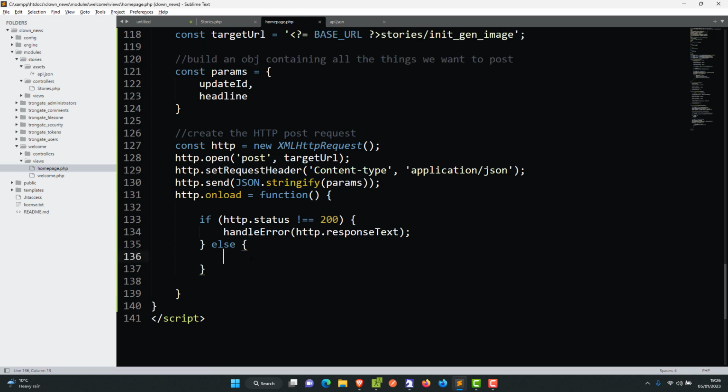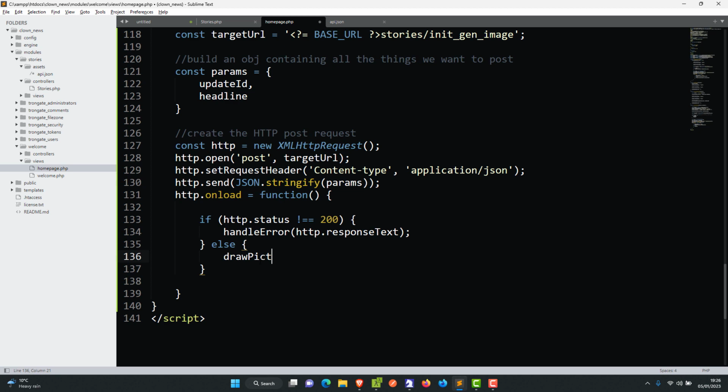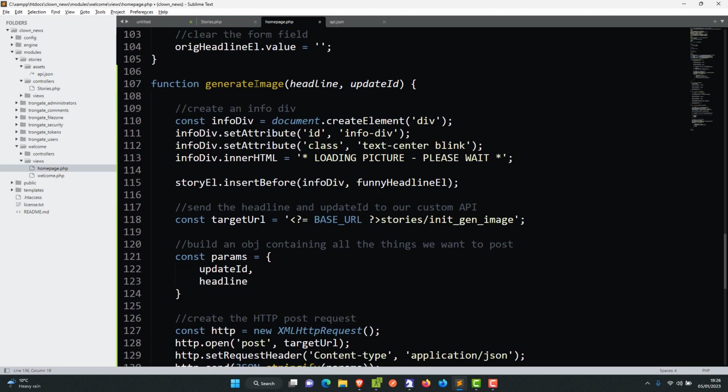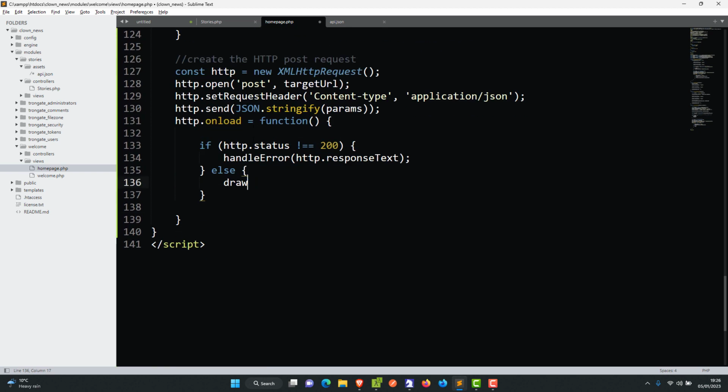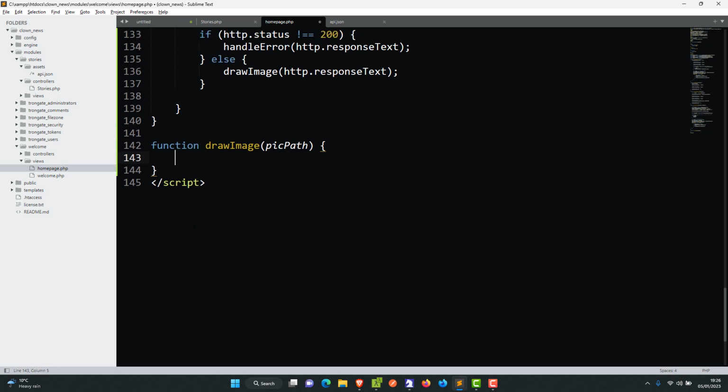If everything is okay, we're going to say draw picture. Now hold on a minute. So this is init fetch image. I suppose I should call it image. So draw image. Now this is going to accept HTTP response text. So we'll have a little JavaScript function here. It's going to be called draw image. It's taking in a pic path. And here's what we're going to do.